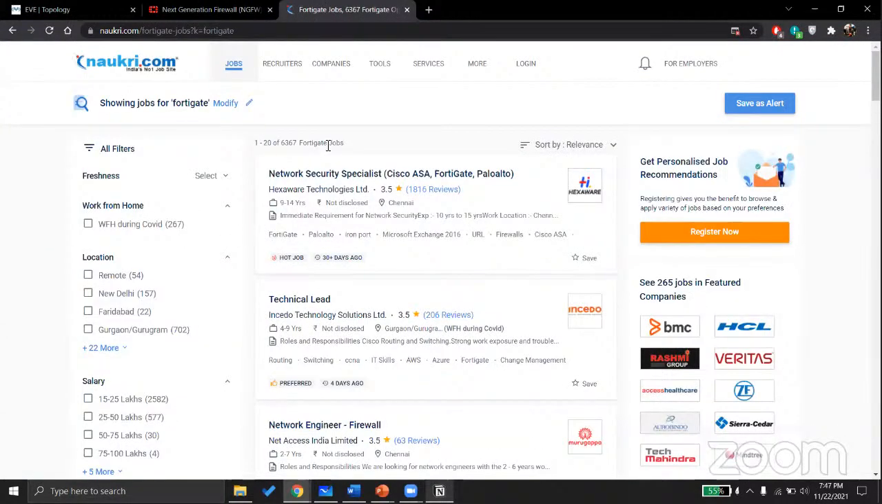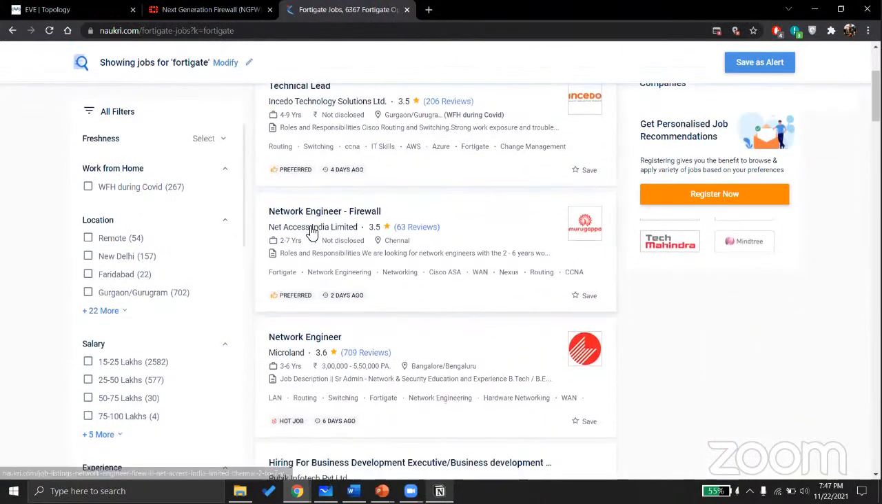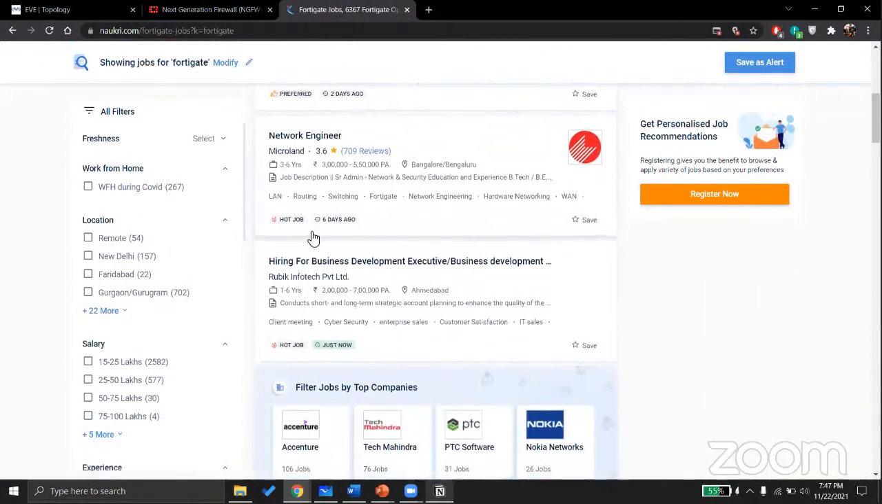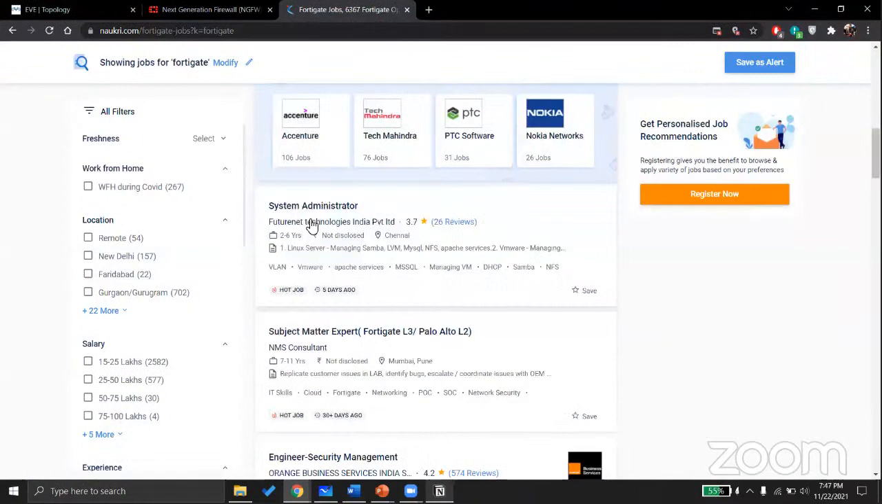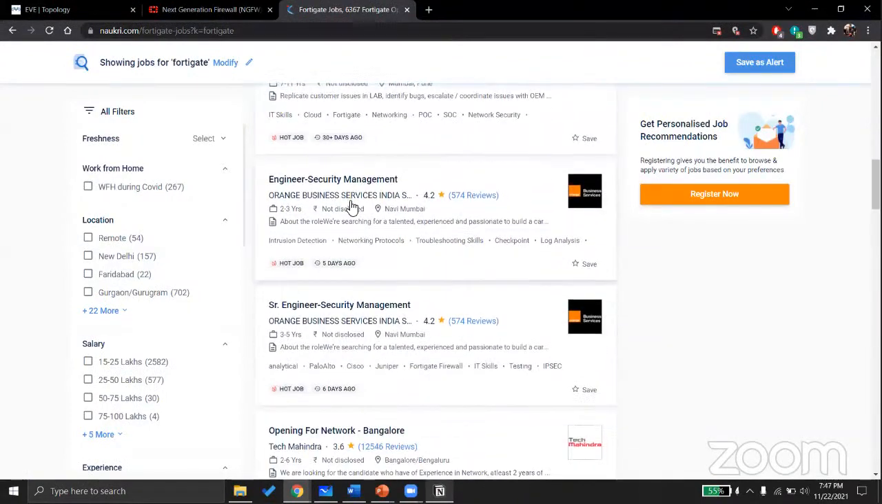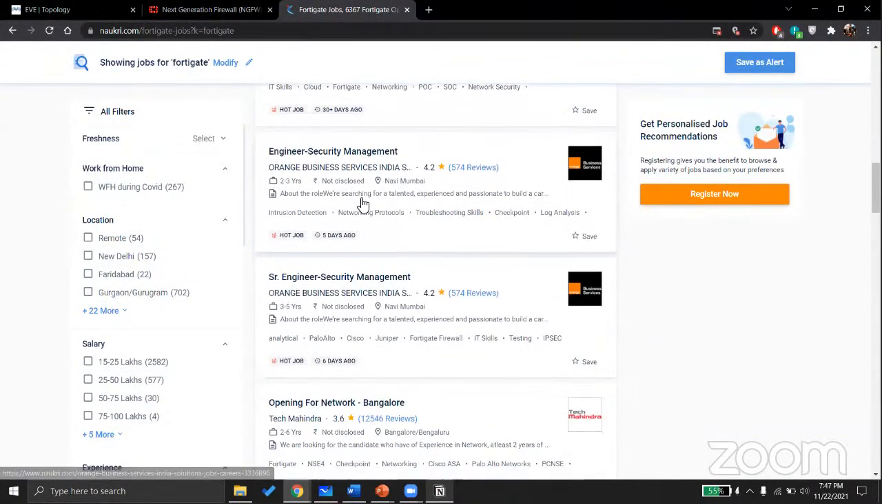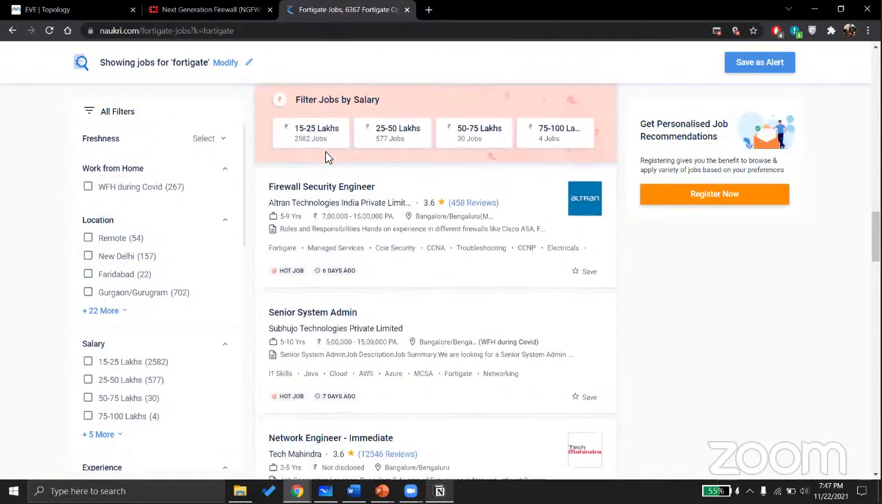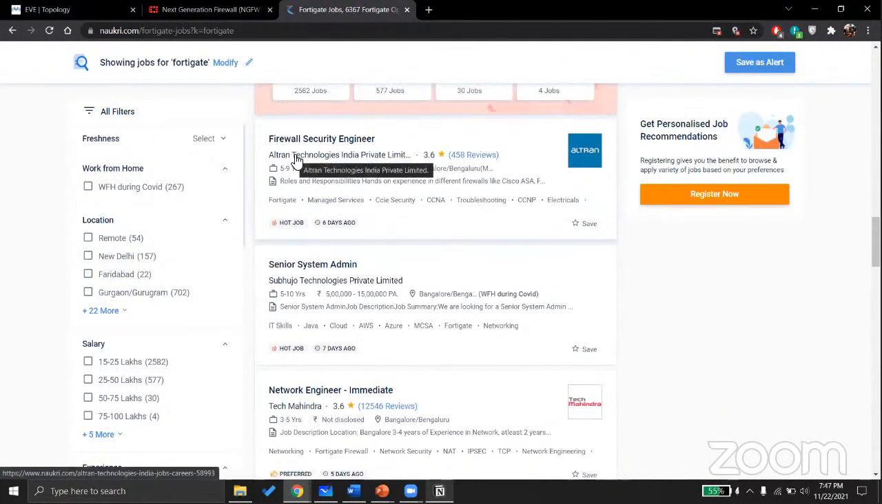Okay, so as of now it says that over here we have around 6367 jobs for FortiGate. Okay, we have Hexaware, we have Indico, NetAccess, Microland, Rubik Infotech, that's a good company to work. FutureNet, NMS, Orange Business Services, that's also a good company to work with. Okay, Tech Mahindra, Ultron is very good if you basically want to get into the tech field, or if you want to go into hardcore technology and networking and security, Ultron is also a good place to work with.